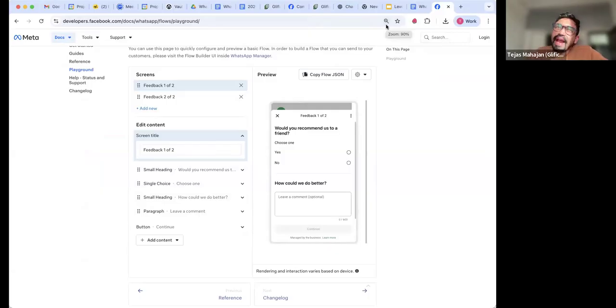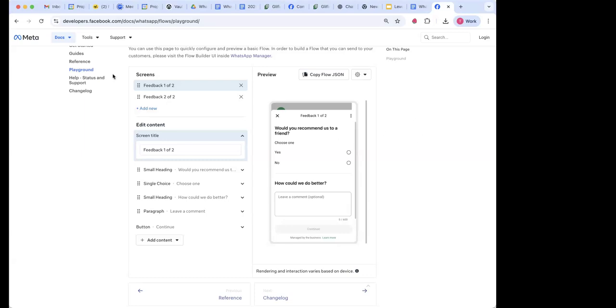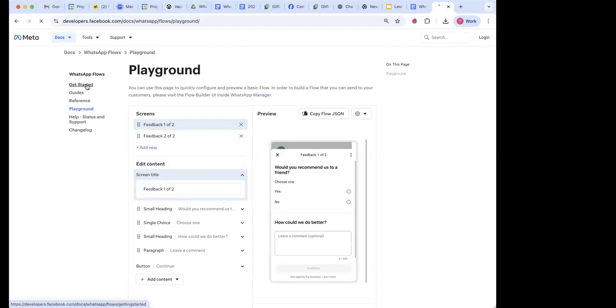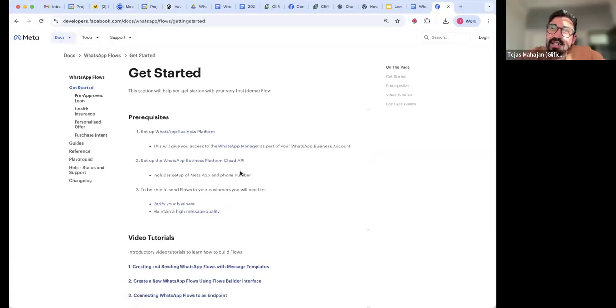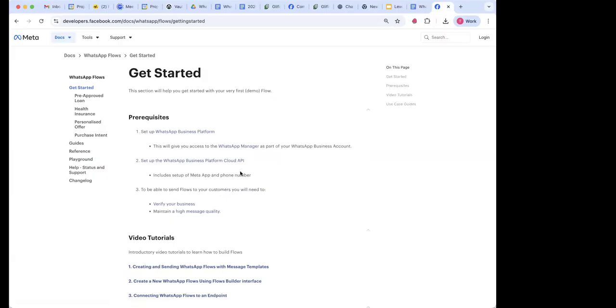No, if there are minor changes, you can edit the JSON also. But the JSON is a bit complicated. We'll have to understand the structure, and if the structure doesn't match, then it will not get published. It'll give an error like flow JSON is corrupted. Correct. But then the only difference is that when you go back to the playground, you have to create it all over again.